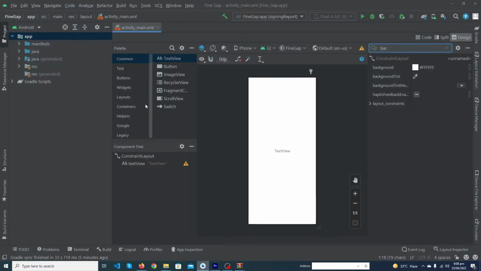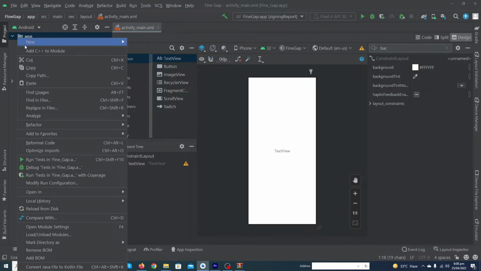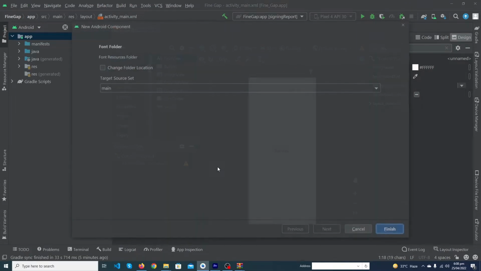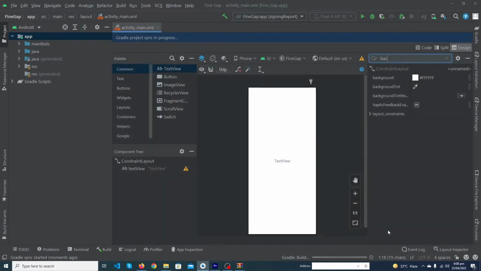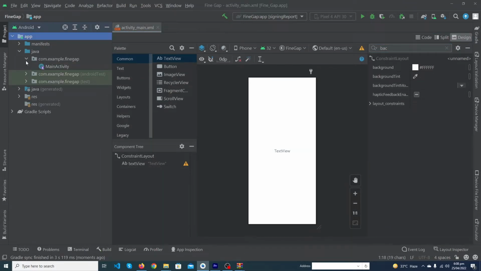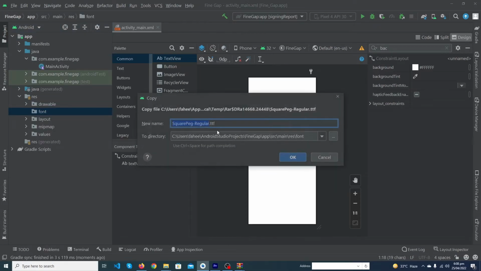Open your Android Studio and right click on app, click new folder, click on font folder, and click on finish button. So you can see that by doing this, your font folder has been created at this place. Right click on it, click on paste, and you can change the font name. Like I'm going to type here regular font.